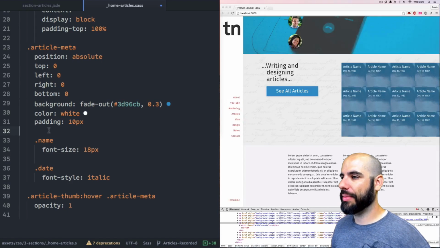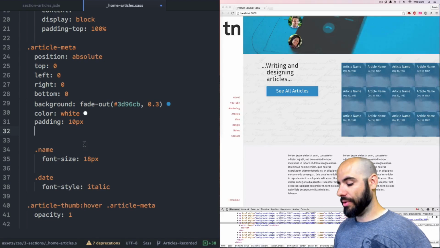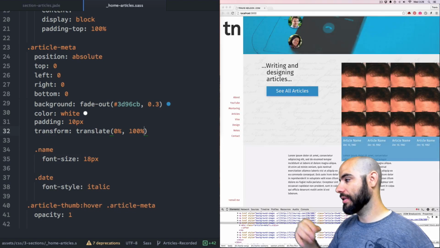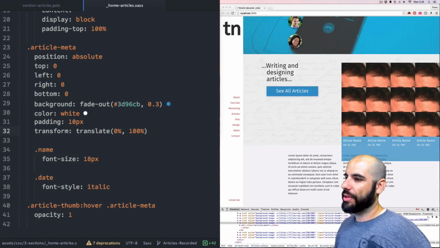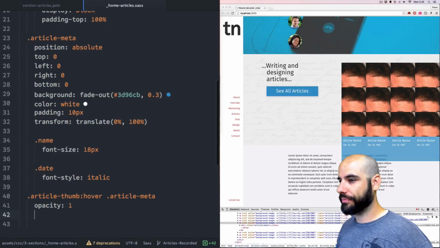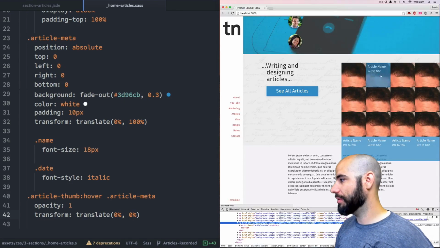Let me show you a little bit about how I want to translate it out. So let me go to article meta here that's not hovered, and we'll use a transform and say translate, and then in there we'll just say 0% to the left and right, and then 100% to the bottom. Just scoot it all the way down. See, now it's pushed all the way down. So now they're on the bottom, and I want to poke them up at the top. So I have to go transform 0 on hover. See now how they jump up?